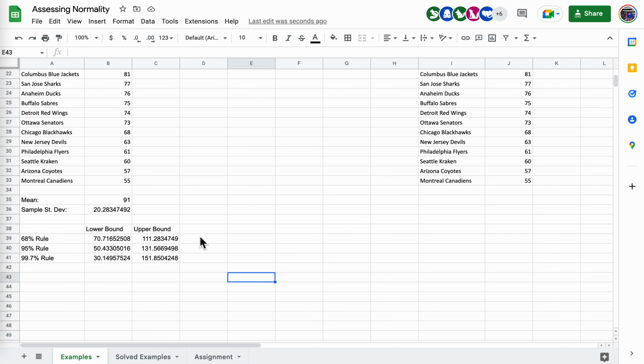So anyway, what we want to do now is figure out how many values fall within one standard deviation around the mean. It should be about 68% if it's a normal distribution. So I'm going to figure out the counts. To do that, we're going to use a Countif function. But very important, I'll just jot this down.